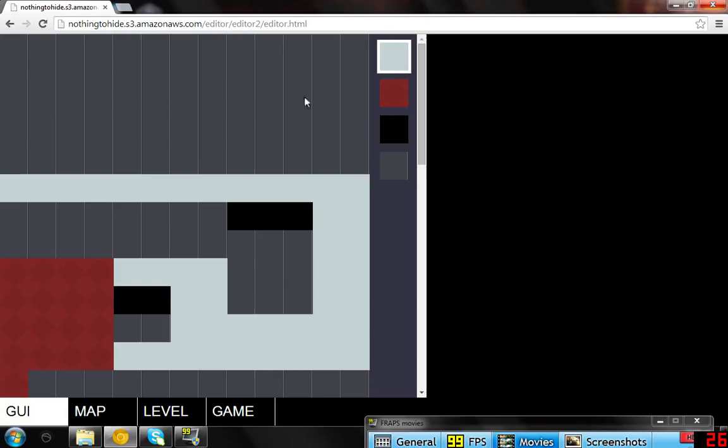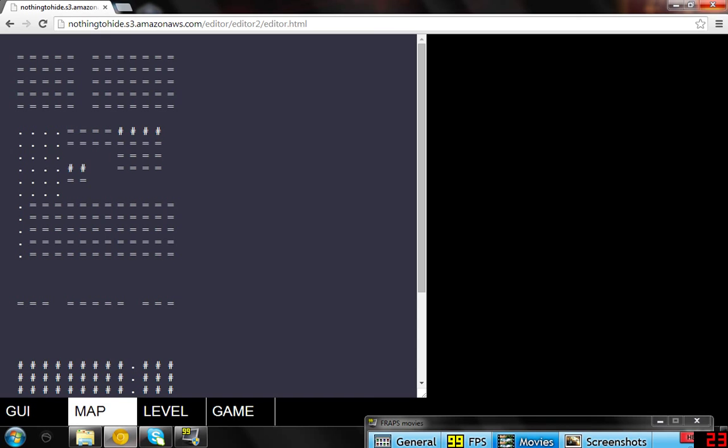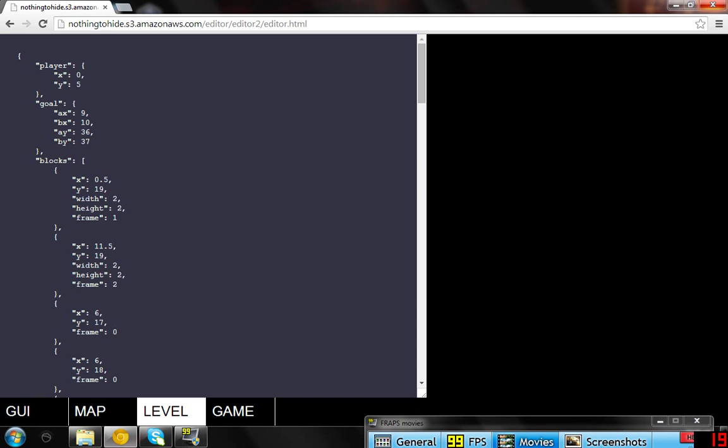I can add and remove walls. This one is a floor. This one adds carpet. This one adds screens, so let me add another screen here to make this corridor narrower. And there's also the raw text for the map and the level JSON data as well.